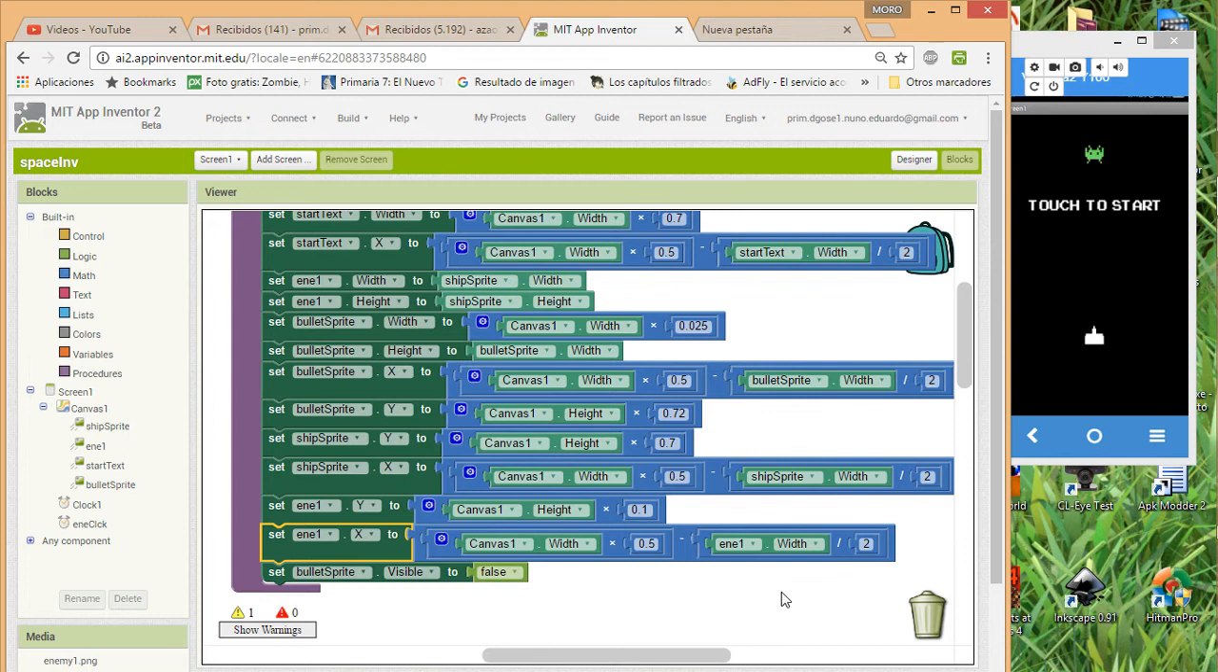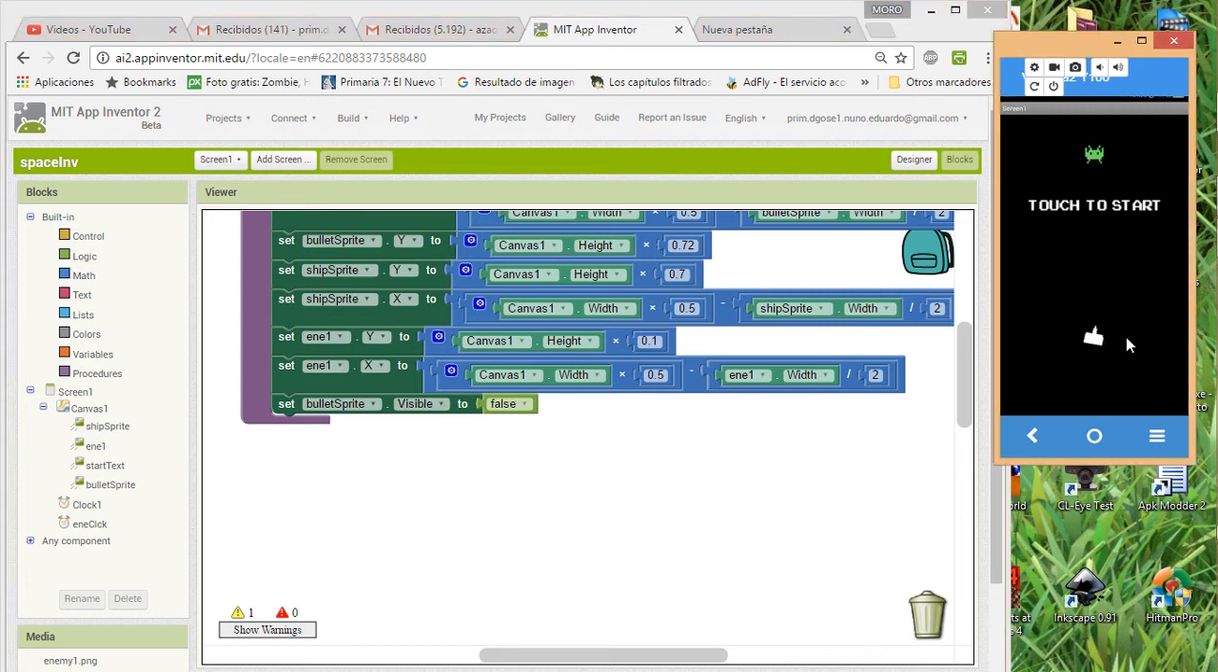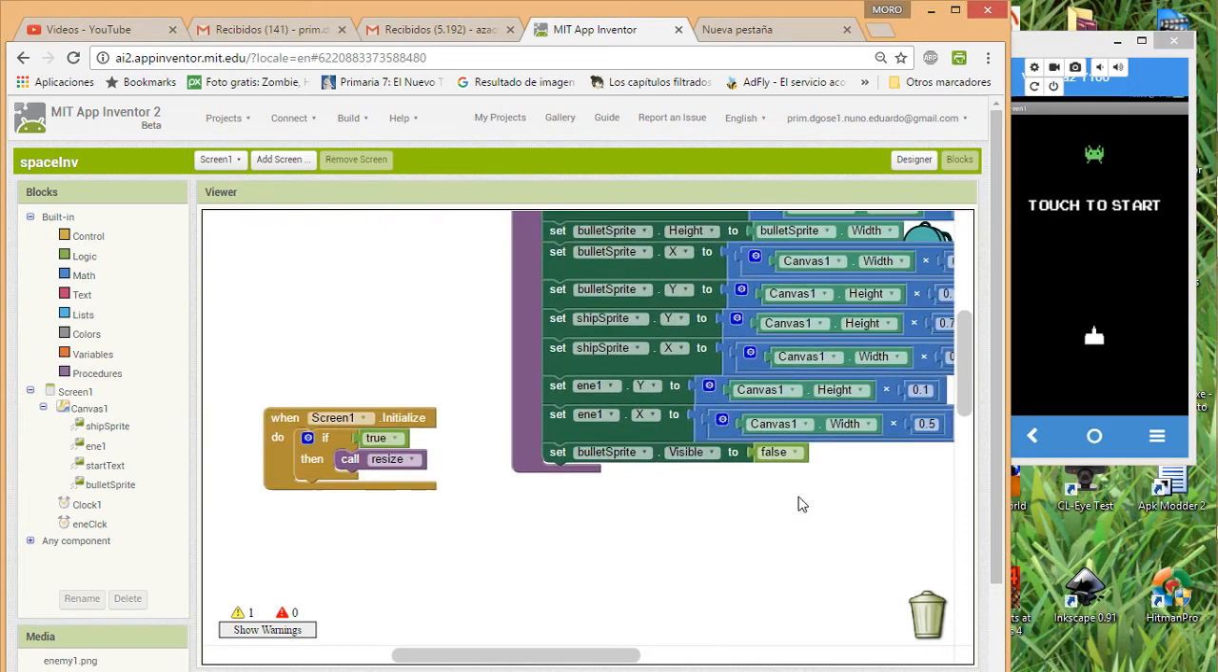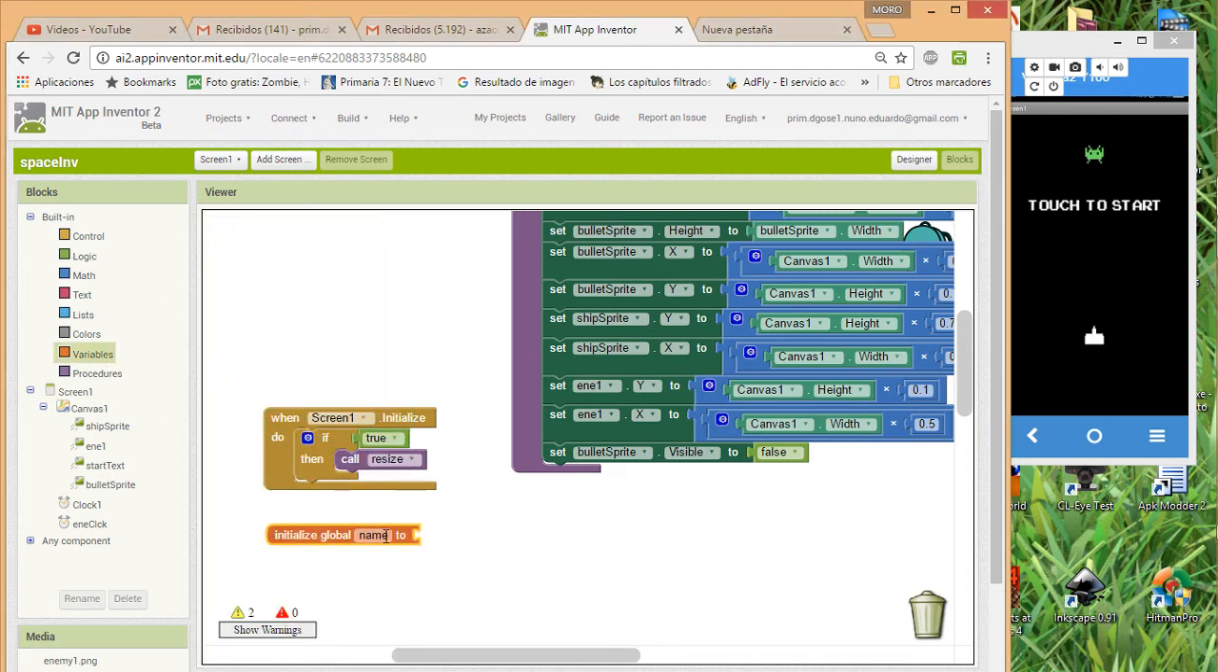I guess that's okay. Now we need to activate the enemy, because the ship is already activated. So when we touch the screen, that is the idea, we want to start this kind of game. To do that, we're going to create a new variable. I will call it power, which means that our game is on or off.